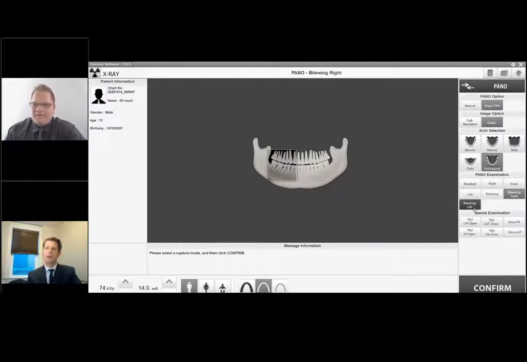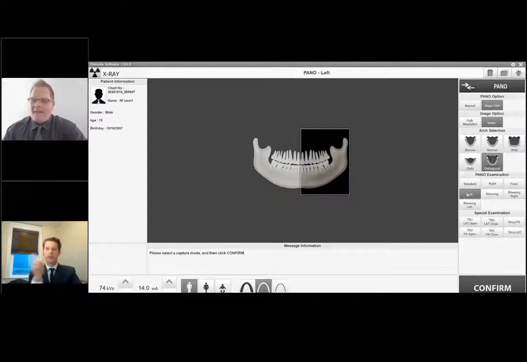And Paul, we also have the right or left bite wing. One thing to note here is it always will do one full rotation when we are capturing. Let's say we do a left pan, we still get that full rotation, just the radiation gets shut off for half of the image there.